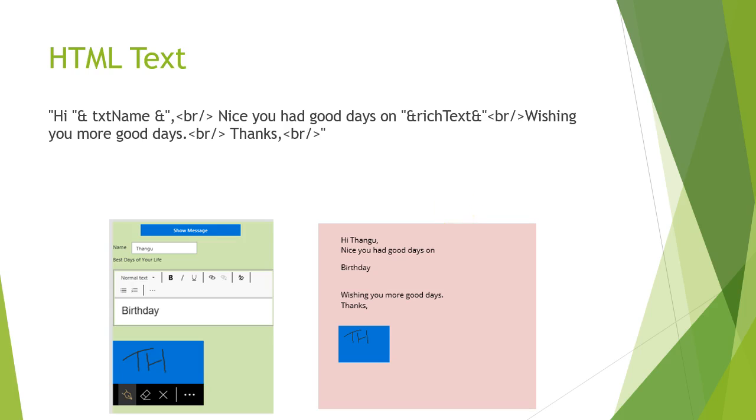For example, let's say you're going to enter your name and the details of the best days of your life, and the user can type in the information in the rich text box. Finally, I'll put my signature, and once this data is gathered, we'll have a new form where we will just display "Hi" followed by the username, and we can have HTML text.